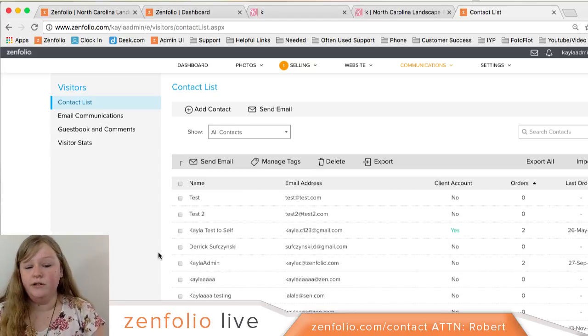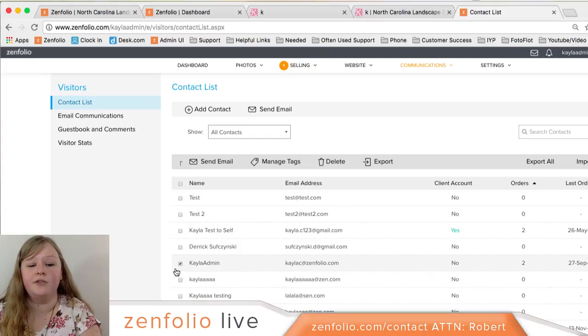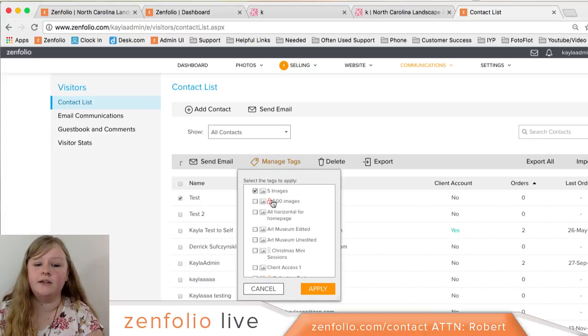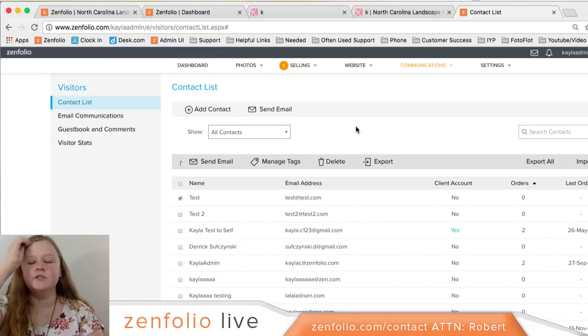If you just have one user you want to send something to, you could just check them off and click send email. You can tag them with galleries they're not already tagged in as well. So if I know I shot something for them and they haven't looked at it yet, I can tag them in another gallery too and apply that. So super, super helpful in getting your contact list built up.